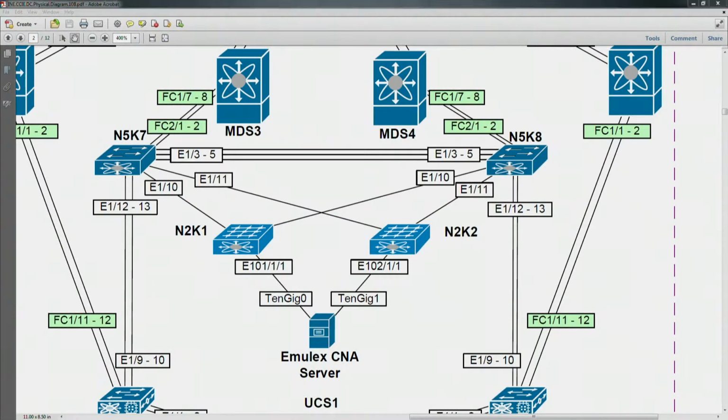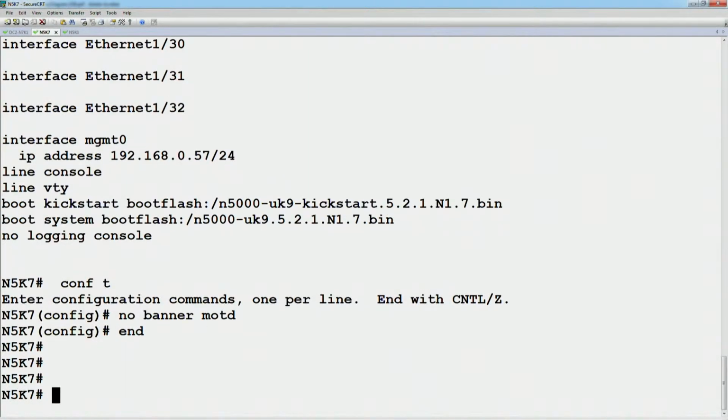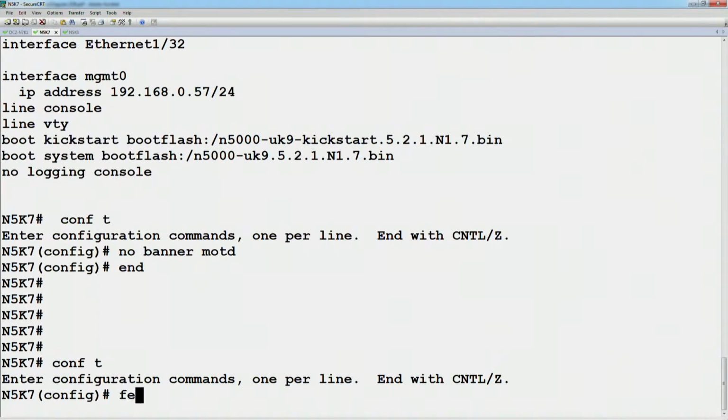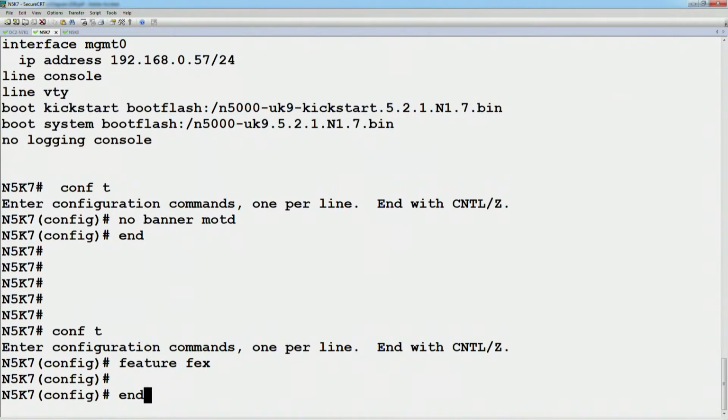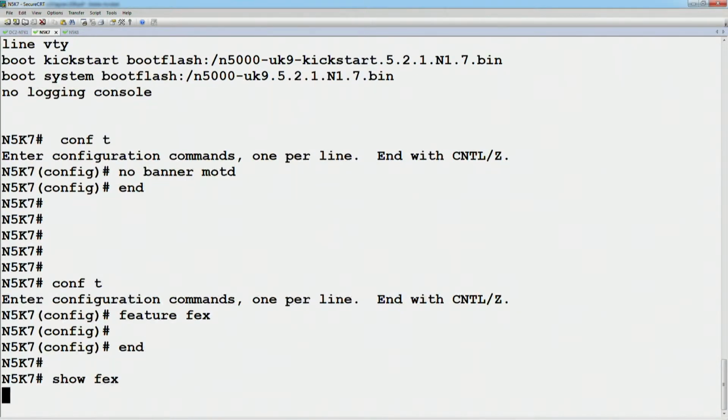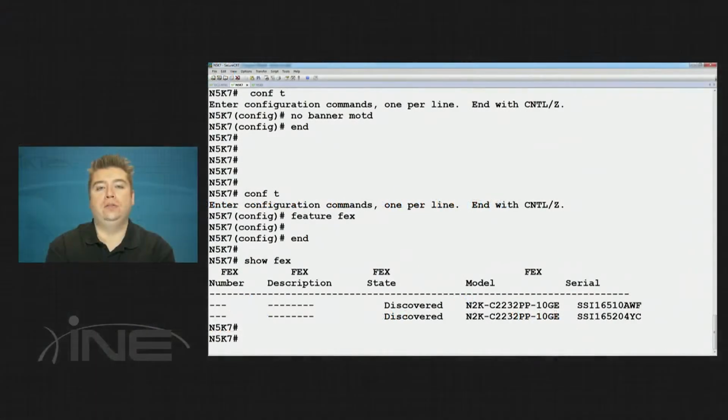So what we're going to do next is on 5K7, in global config, we're going to turn the feature on. So we say feature fex, and once the feature is started, we're then going to look at show fex. What this tells us is that there are 2 fabric extenders physically plugged in to the parent switch, to 5K7, and this is going through an automatic discovery protocol that is enabled on the ports as soon as we turn the feature on. What this does not tell us, though, is the details of how the fabric extenders are actually physically wired. It just says that somewhere these devices are plugged in.